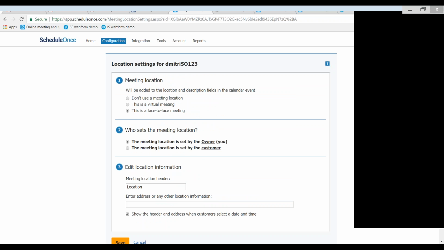It can be either set by you. We do have a link to Google Maps, so when a customer books a meeting with you, if you set the meeting location, it will link that address to Google Maps. They can easily find it if they're using Waze or another navigational system when they're driving over to you, or you can have the meeting location set by the customer, in which case they would provide you with their address and you'd be able to find them that way.